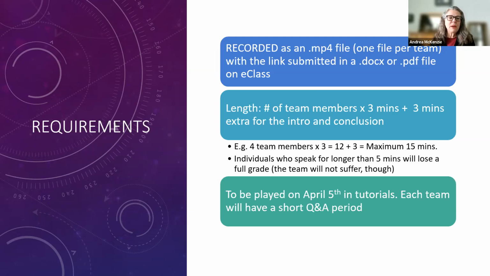As an example of the timing, if you have 3 team members, you would have 9 minutes plus an additional 3 minutes for 12 minutes. If you have 4 team members, multiply by 3, you come up with 12, add 3 is 15.